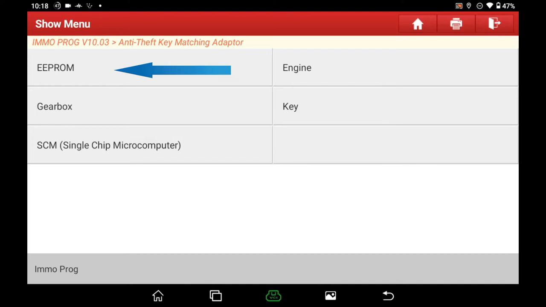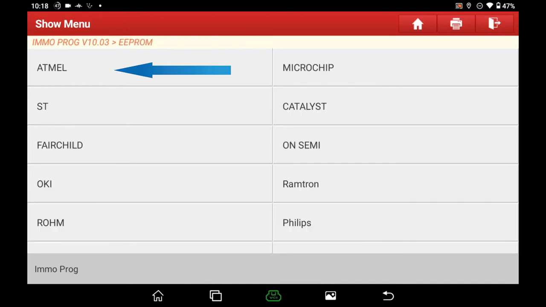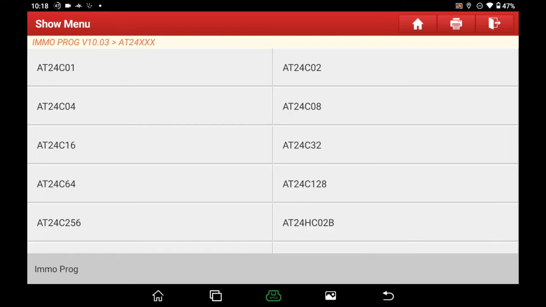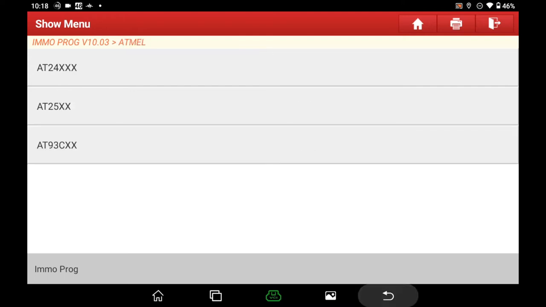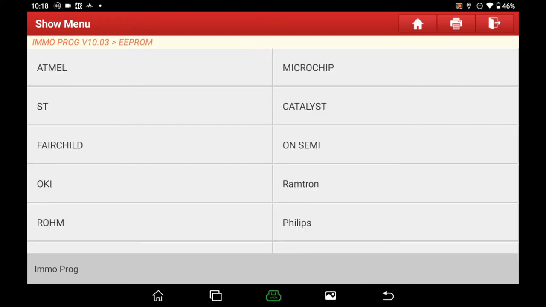Firstly, enter EEPROM. Enter ATMEL and check that we support this EEPROM read and write. There are 16 brands of EEPROM to choose from.